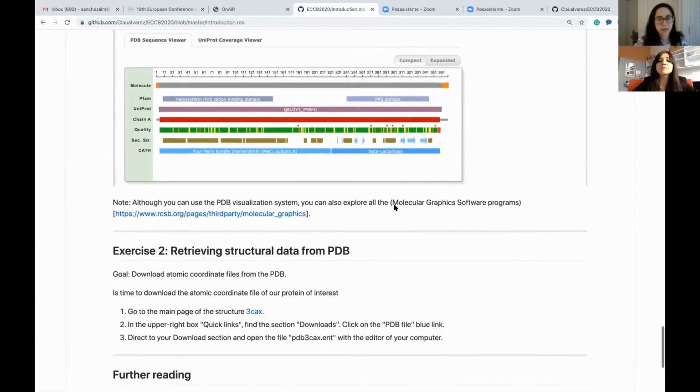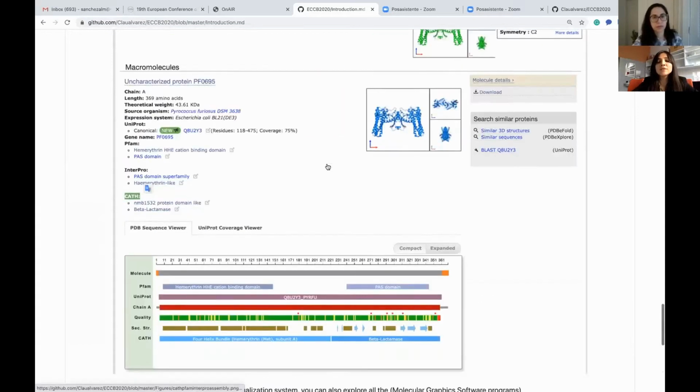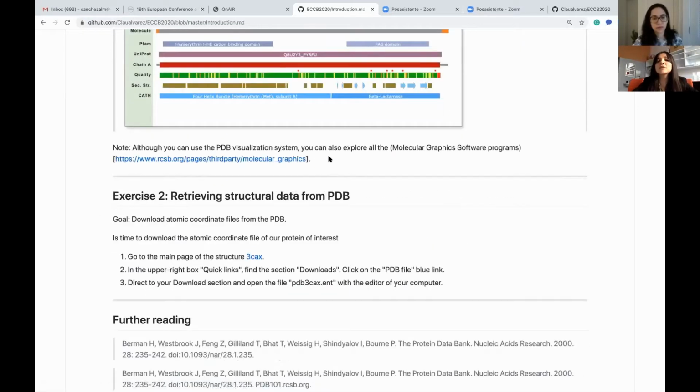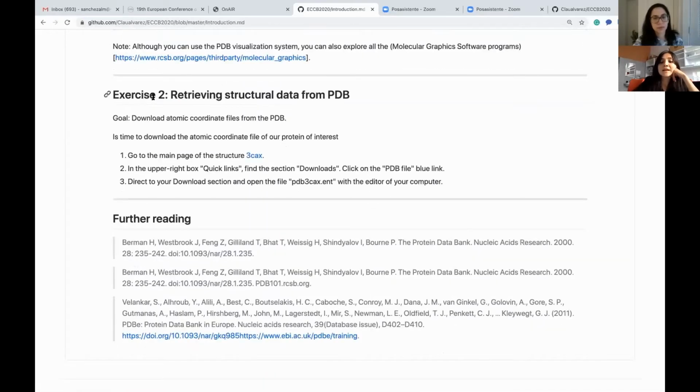And so yeah, we saw our structure in the PDB page, but there are many other visualization programs like PyMOL. Here we added a list of many of these programs. And the second exercise consisted in retrieving your structural data, your coordinate files, from the PDB. This is the goal.